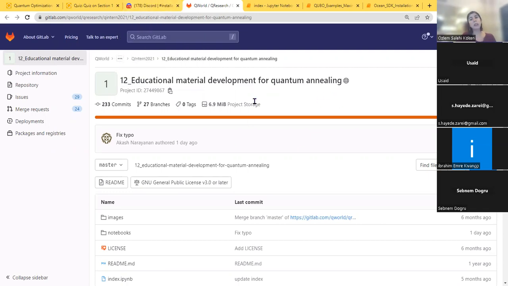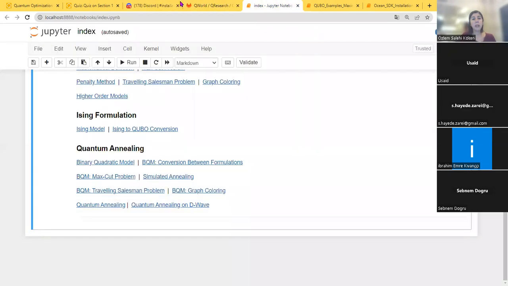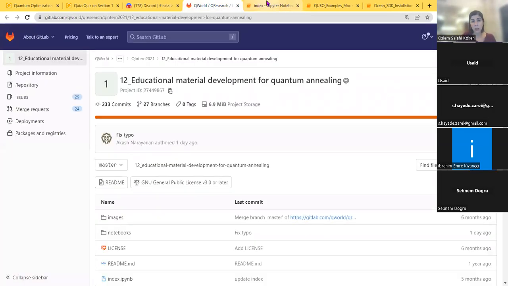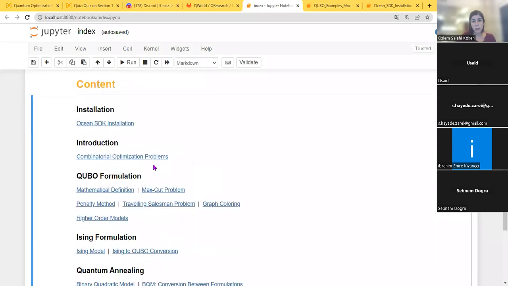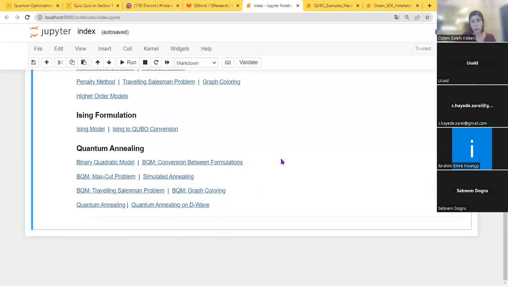Then once you do that, you will start Jupyter Notebook, and it will open in your web browser, and then you navigate to where you downloaded this repository. And then that's all. You'll be able to open those Jupyter Notebooks. And then you need to install Ocean SDK. And this is where you can edit your code.